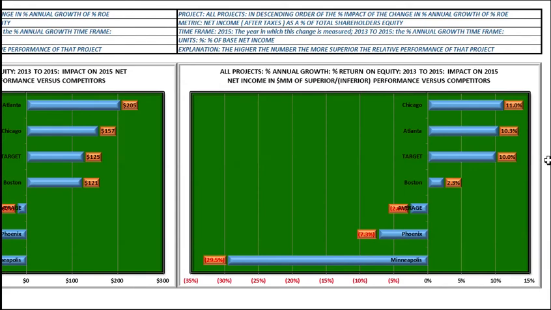The chart on the right-hand side shows that Chicago's superior ROE performance contributed 11% to its projected 2015 net income after tax, while Boston contributed only 2%. Minneapolis was the big loser, as it suffered over a 29% drop in net income after tax in 2015 because it was outperformed by the competitive projects.